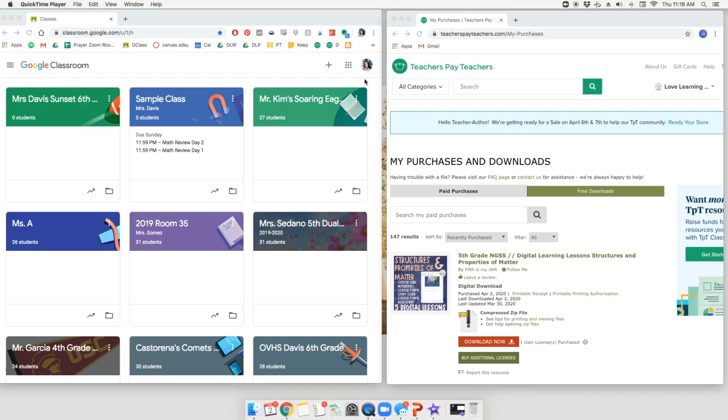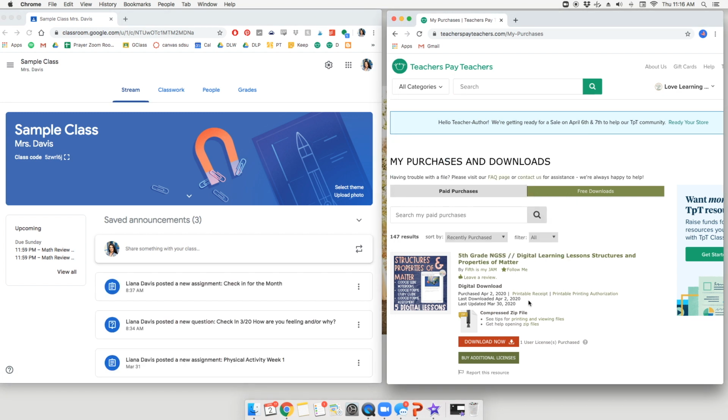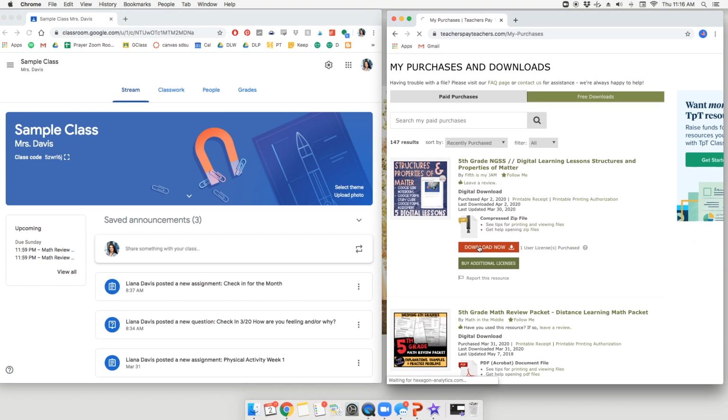Today I'm going to be splitting my screen. So on one side you'll see Google Classroom and then the other side you'll see Teachers Pay Teachers. I'm going to go ahead and click into my sample class and then go to Teachers Pay Teachers. This is my Purchases and Downloads tab within my TPT.